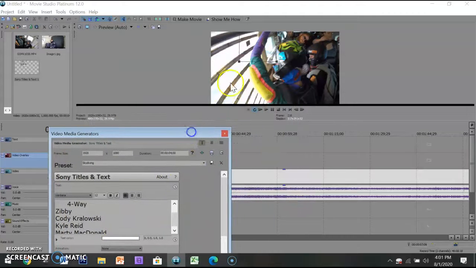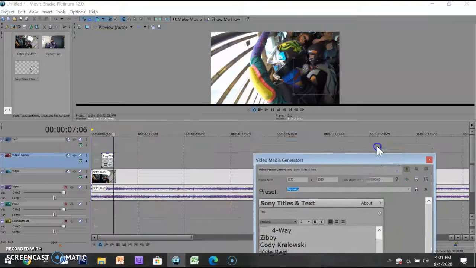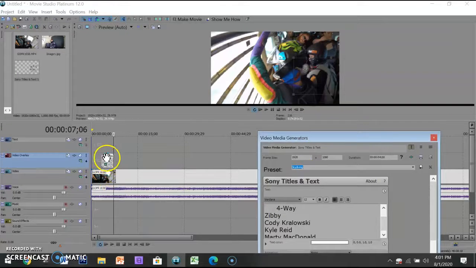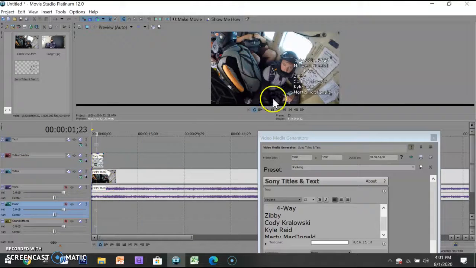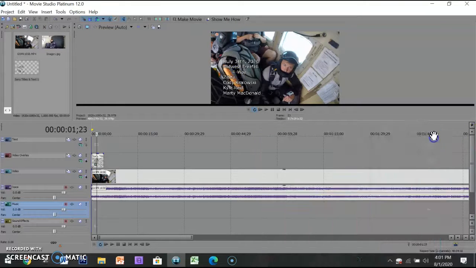And let's see what that looks like. Oh, I'd rather have it over here. So I right click on it, I drag it over. And before I get rid of that, okay, we're going to slide it over to the beginning. And I've set these titles to go on for 4 seconds. All right, so now it doesn't look good. So I'm going to put it right there. Oh, there's Cody right there. Okay, so I think that's all I want to do with that.